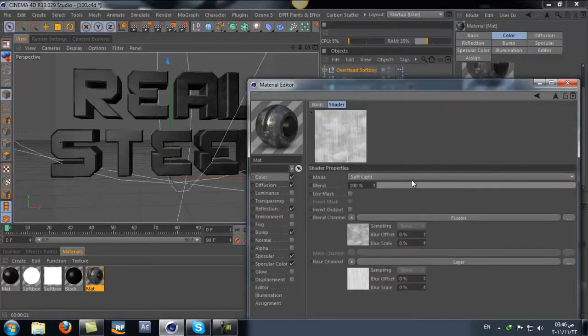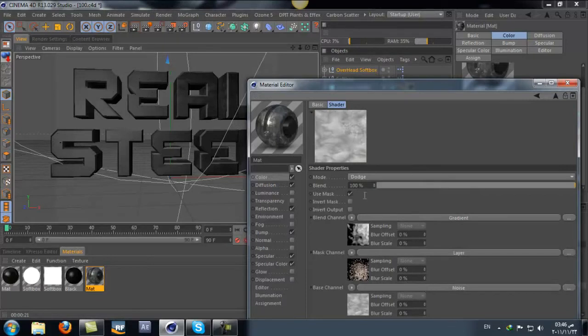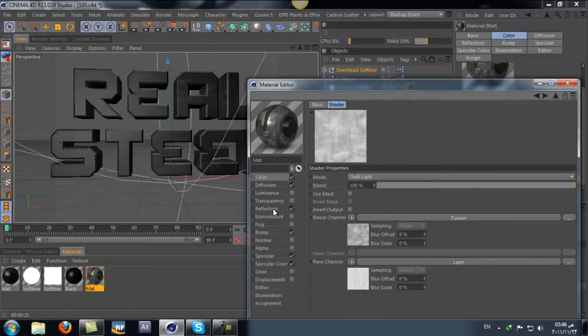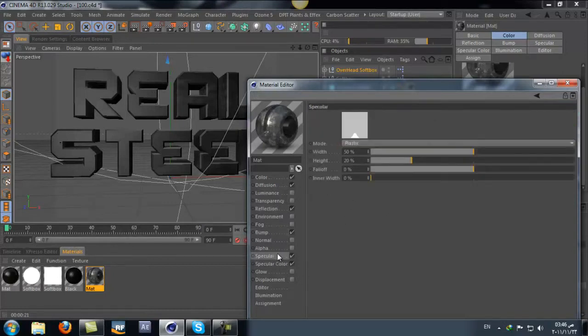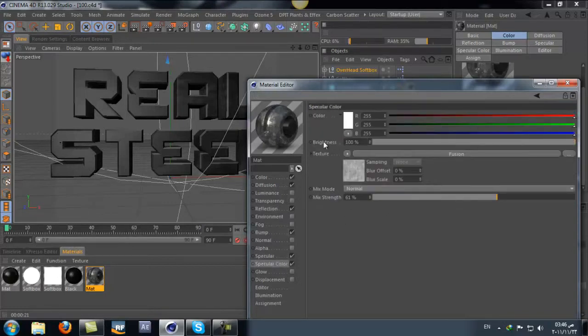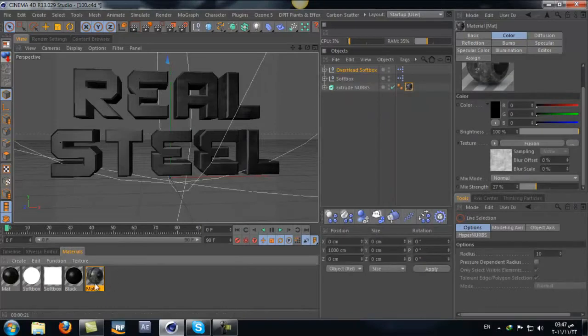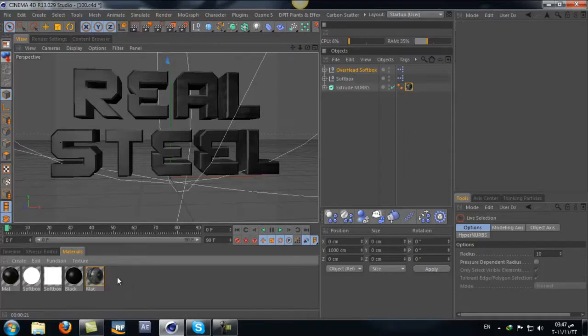As you can see, it has a lot of channels, a lot of layers, also the reflection over here, the bump channel, even the specular color channel. This is also going to help us, and I'm going to show you how to get these highlights on your material. Alright, so let's create a new material. I'm going to leave this material as a reference for us, just in case you want to create it 100% exactly the same.